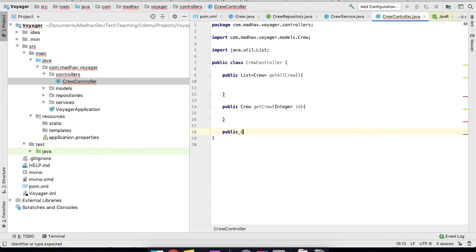And the next one would be for posting the crew. So in the normal HTTP terminology, we have the get and the post. We have other things as well, like put, delete. So for getting the values, we use get, and for saving the values, we send a post call. So in my post crew, I'll say crew.